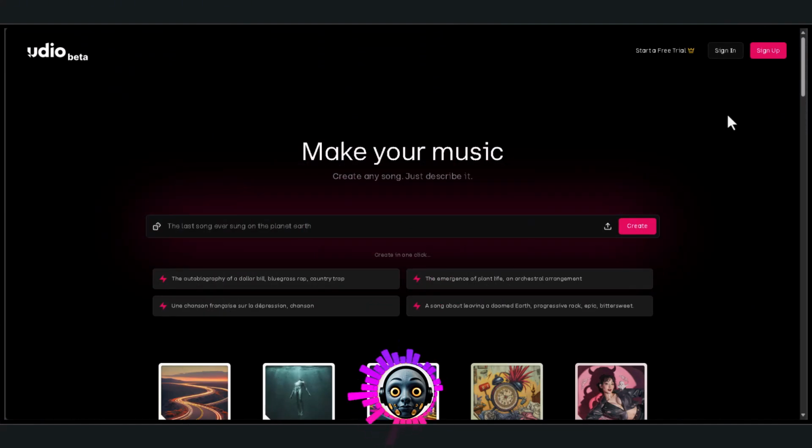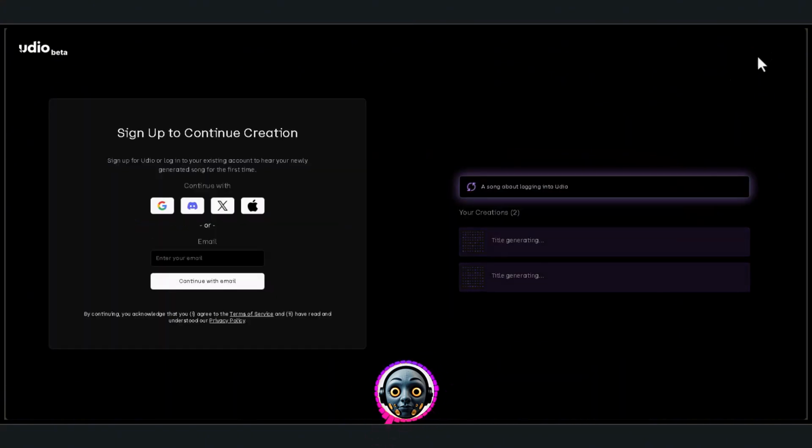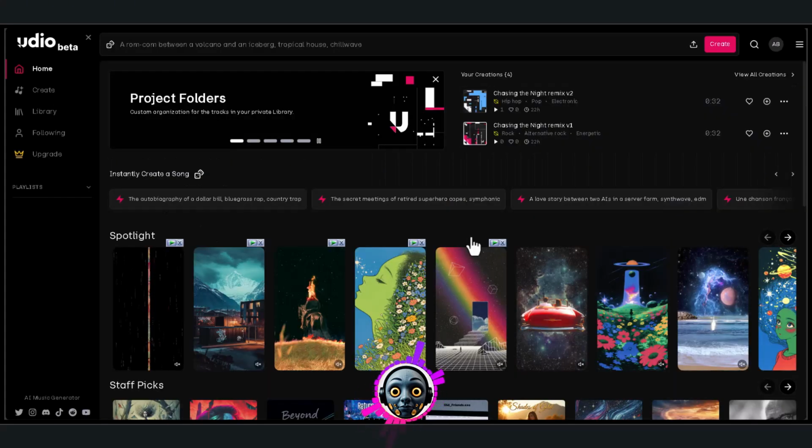If this is your first time using Udio, you'll need to sign up for a free account. Look for the sign up button in the top right corner of the page. Clicking it will give you a few options to log in. Google is the quickest and easiest way to set up your account, so I'm going to go with that. Just sign in using your Google credentials and you're good to go.